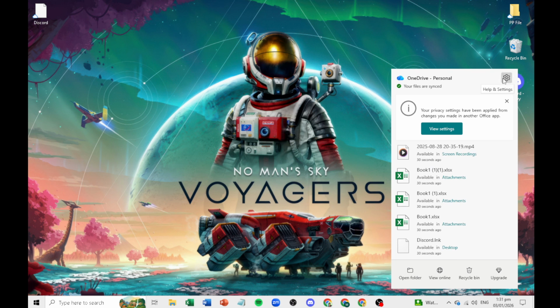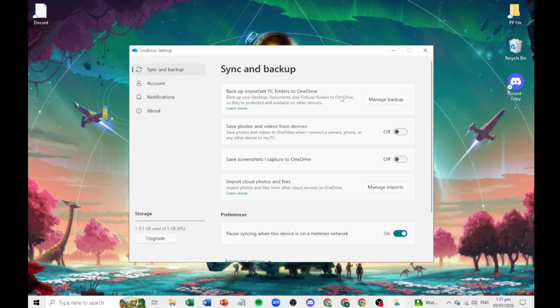In the top right corner of that panel, you'll see a small gear icon. Click that gear to access more options. From the menu that appears, choose Settings. This opens the OneDrive Settings window, which is where we'll make the change.